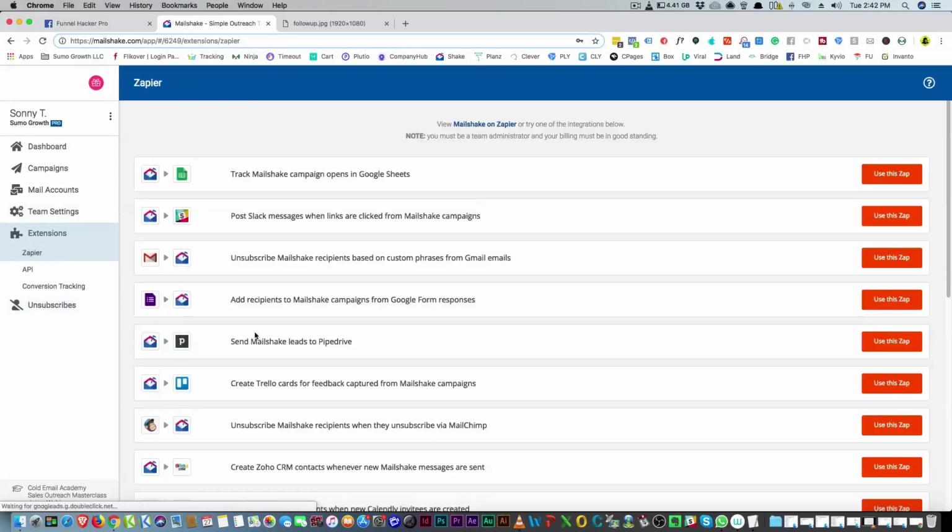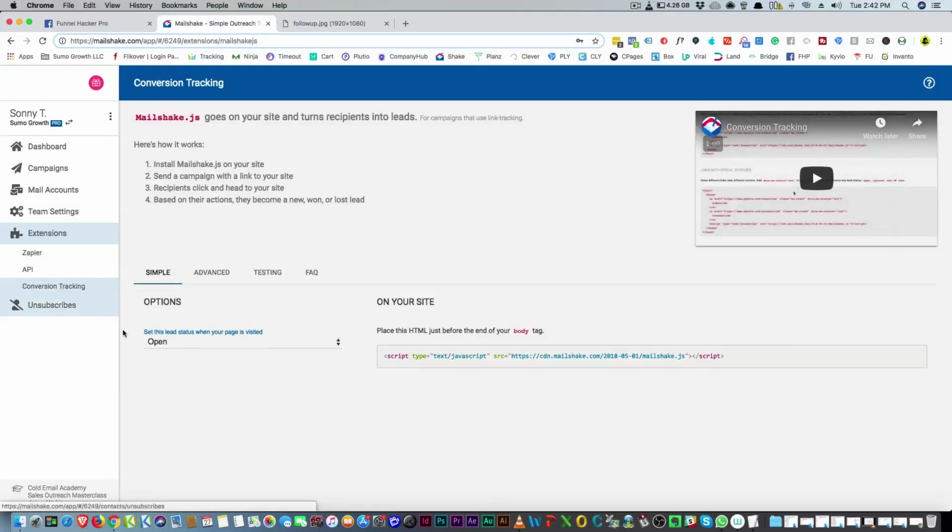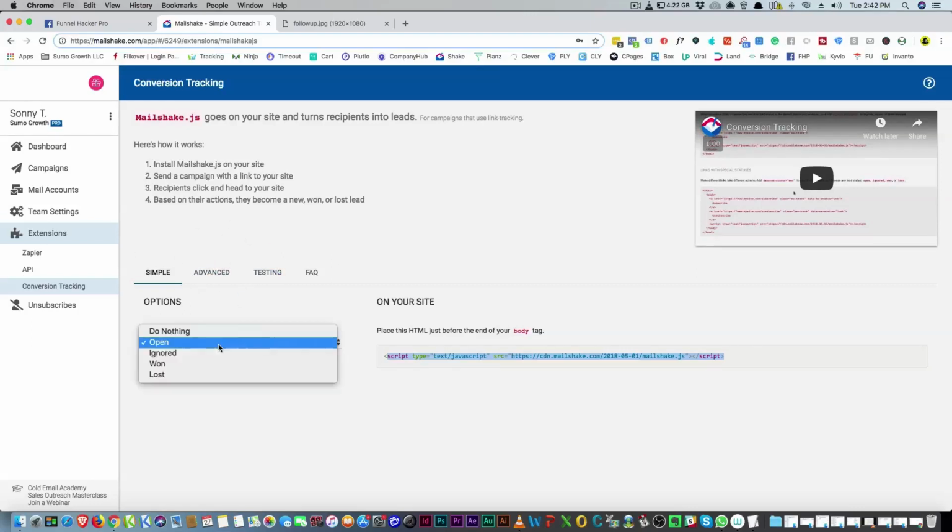And they do have Zapier, which is really cool. So with Zapier, you can send your leads to your CRM. I send mine to Company Hub, which I'll be doing a review on soon as well. Something new they have is conversion tracking. So you can put a little piece of script on your page, and then if they click a link and do something on your page, they can fill out a form. You can say, I won this campaign, I lost it, or whatever you want to do here, which is really cool. So it's kind of like a little mini CRM in itself.